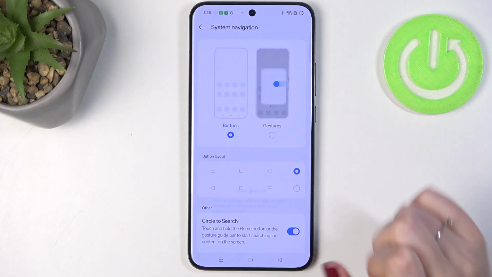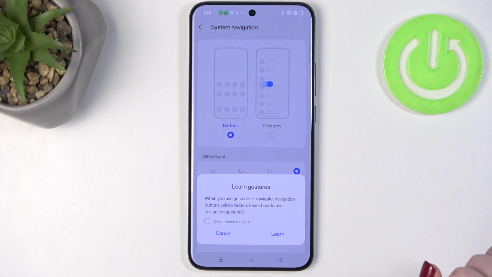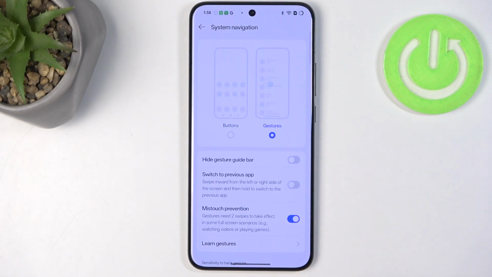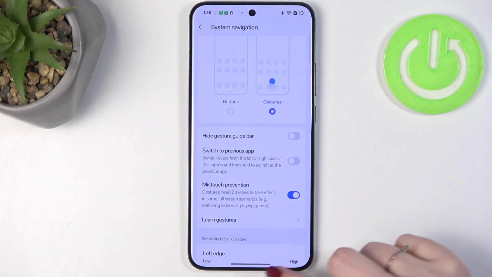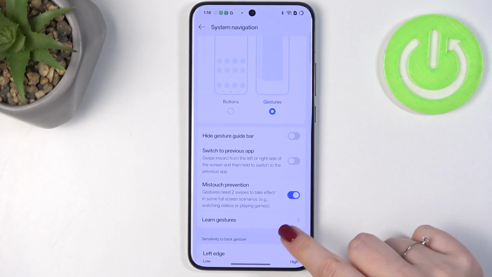So to set the gesture, simply tap on this animation or on the circle. Your device will ask you if you want to go through the tutorial, and of course if you want you can do it. I will show you later on how to use the gestures. Instead of the 3 buttons we've got this line which is responsible for some actions. If you want you can hide it here just by tapping on the switcher.